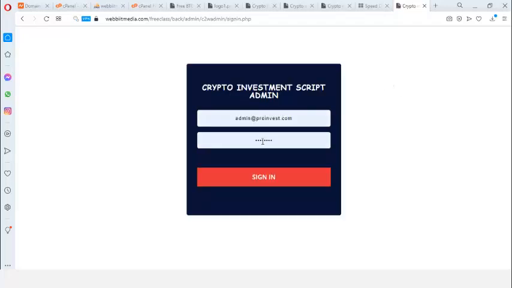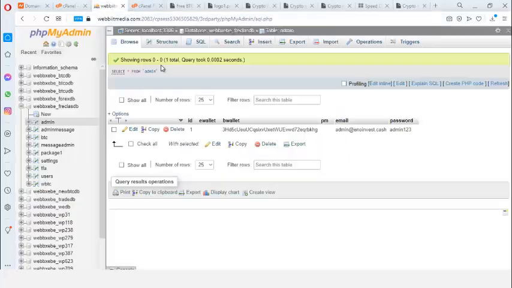Awesome. Can you see that? So that logs us right into the admin. So let's just go right into the database and change our admin. So I can say admin at freeclass.com. So this is the admin.